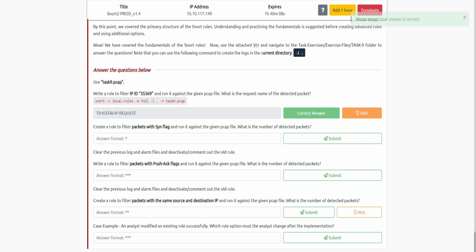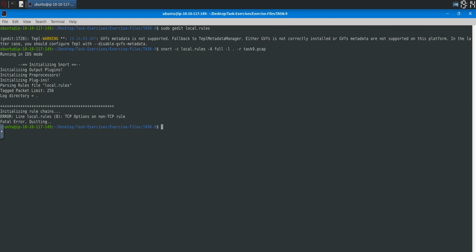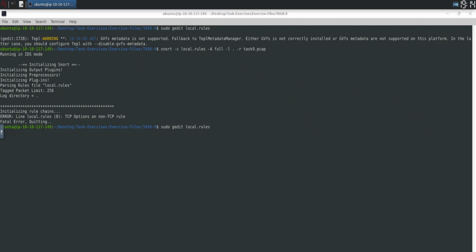The next one is going to be the flags. You really just have to change the message, and you have to delete the ID for the IP. And then you also have to change it to TCP, as you guys can see. It has to be under TCP for you to get the result.